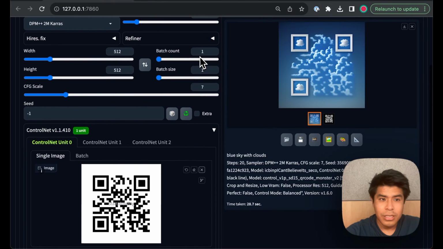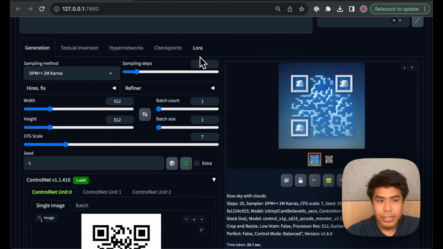The next recommended setting to turn on is Hires fix. And what this is going to do is make your image have a higher resolution on output.